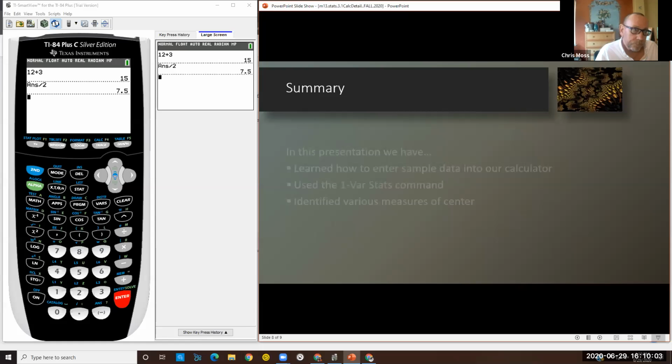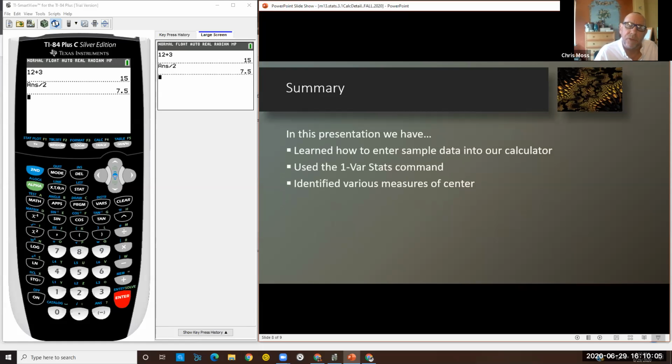In summary, we've learned how to enter sample data. You've got access now to your lists. We learned how to use the one variable stats command, pointing it at a specific list. And we've identified those various measures of center that we've pulled either directly from the output of the one variable stats command or used it to determine the values that we need. That brings me to the end of this presentation.